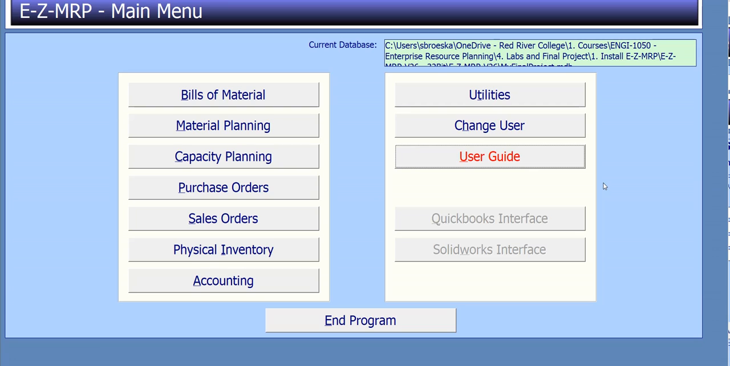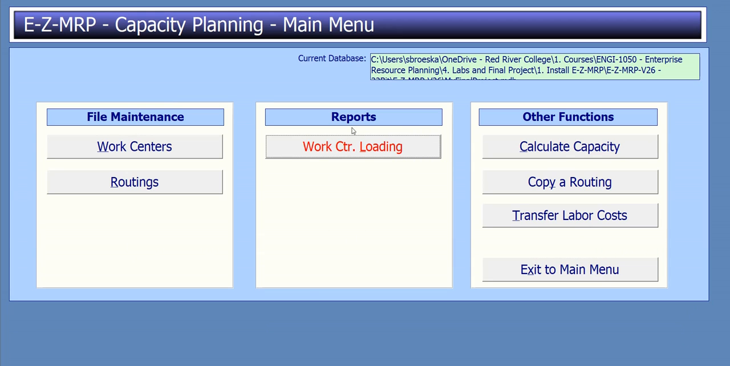So today we are going to go over a work center loading report. This report is used to determine how many hours of work you currently have scheduled on a specific work center. To generate this report, we're going to go to Capacity Planning, and then click Work Center Loading.